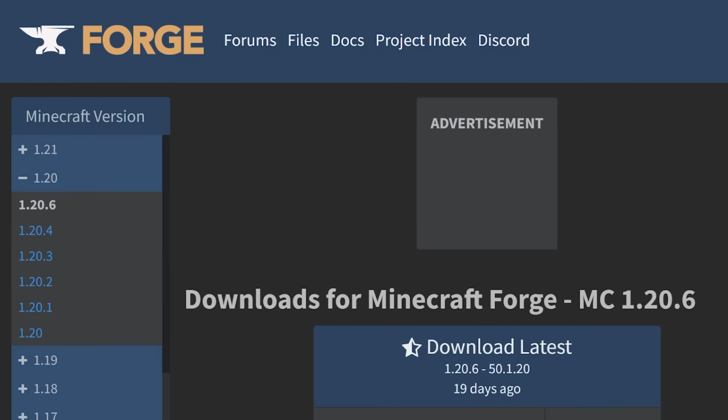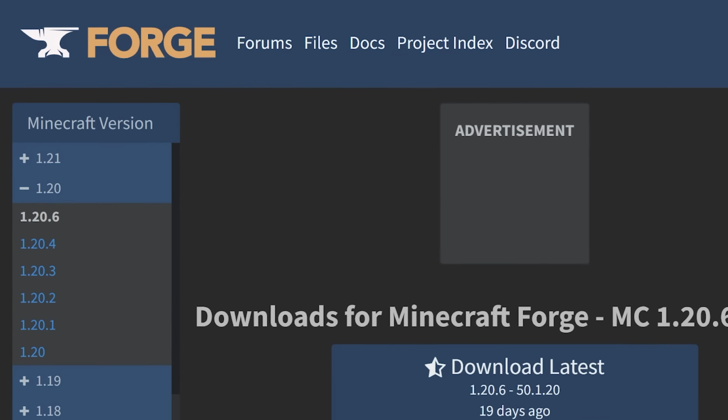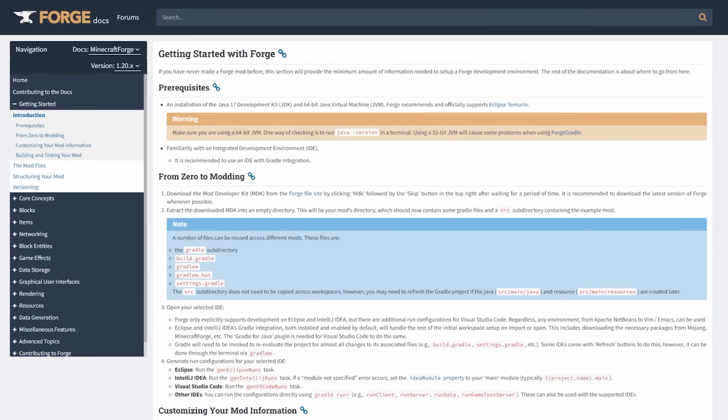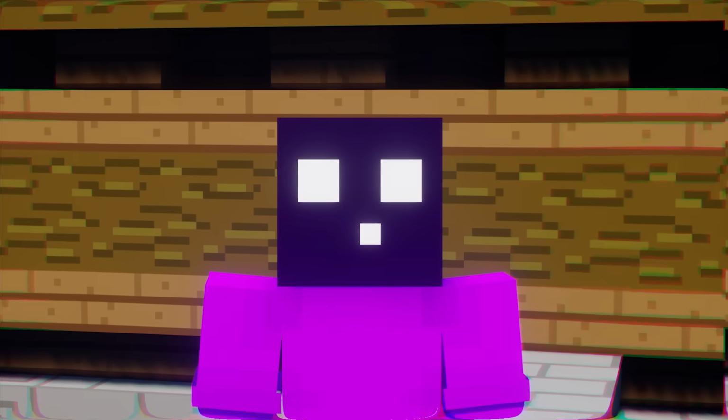Minecraft Forge. If you wanted to make a mod for Minecraft back then, you would make it for Forge. And if you wanted to run mods, you would install Forge. That's just the way it was.